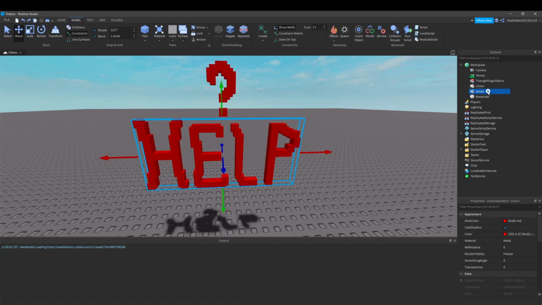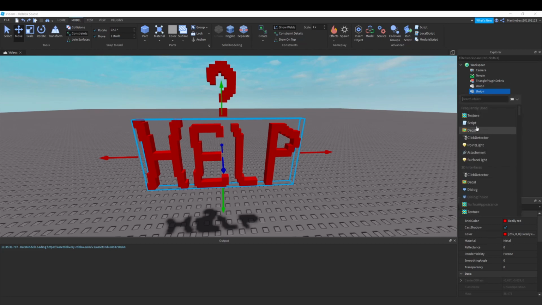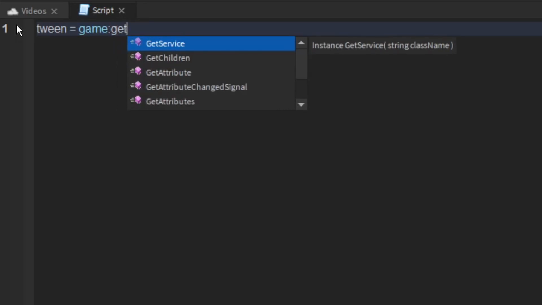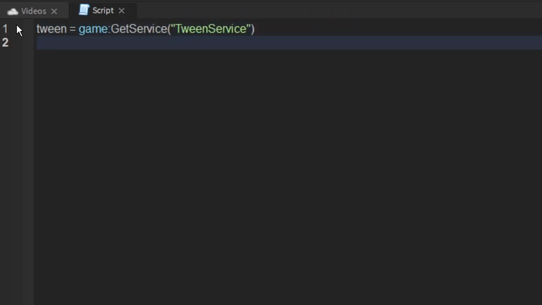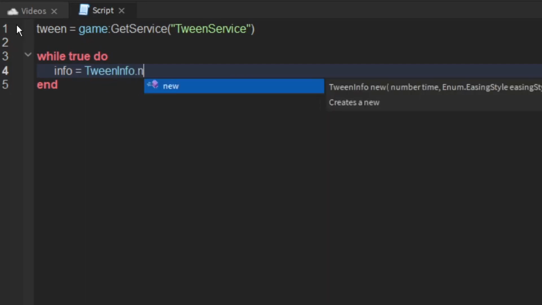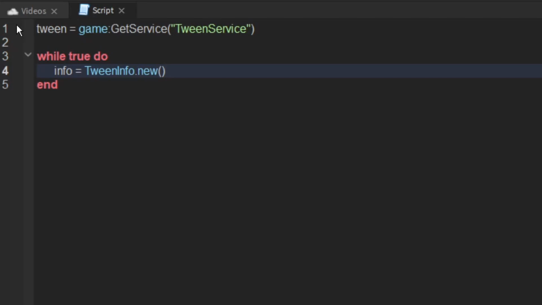So inside this union, or whatever part you have, insert a script. You want to get a service, so tween equals game, get service, TweenService. I'm going to put it in a while loop, so while true do, so then it will loop around every single time. And I'm going to say info equals TweenInfo.new, so you're specifying how you want the tween to move. And the first thing you have to put is the time, how long it wants to last.